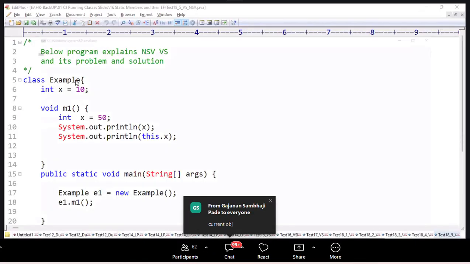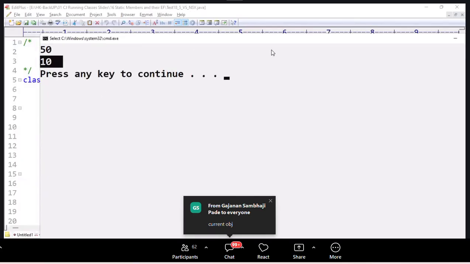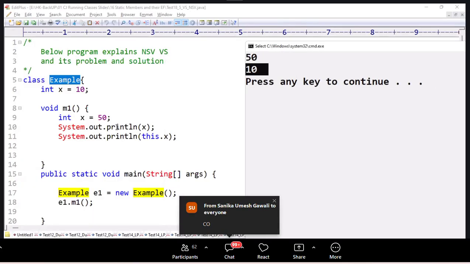50 and 10. Okay, local variable 50 and object variable 10. Clear? Write on notes.